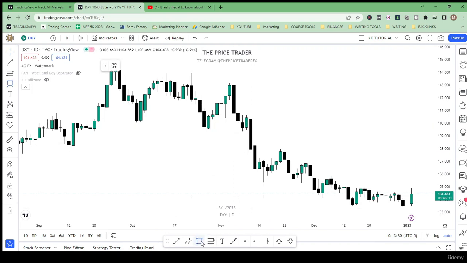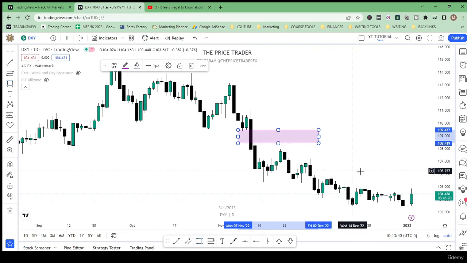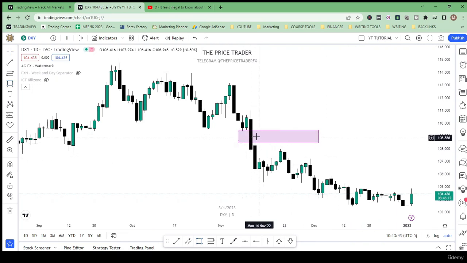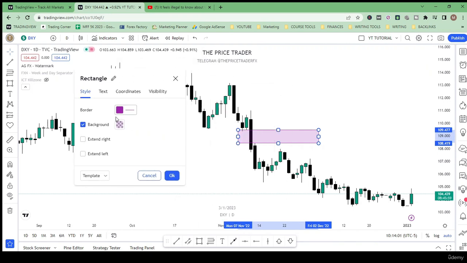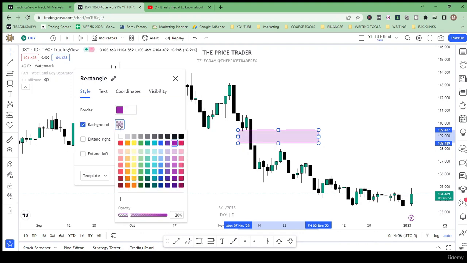So I select the rectangle, and then under the rectangle, I just outline. For instance, I want to outline this fair value gap or this imbalance. So this is a rectangle I've drawn, but now I want to set a default or template. So what I do, maybe the first thing I do is select the rectangle, then I go into settings. Now the background, I like the background, but I like it a bit more faint.